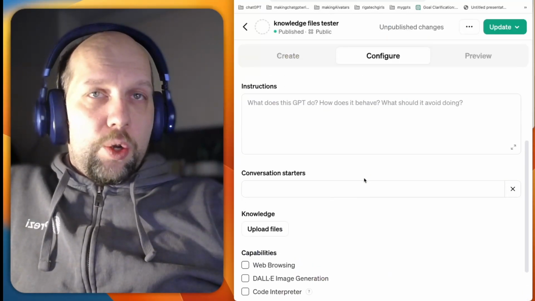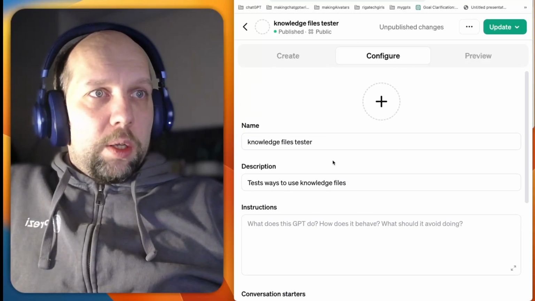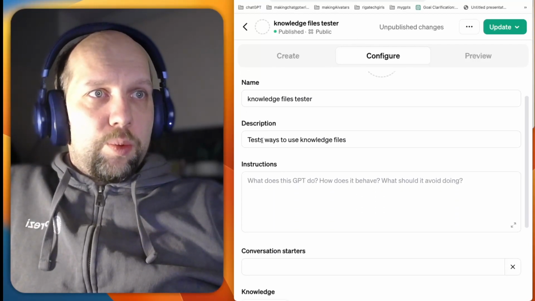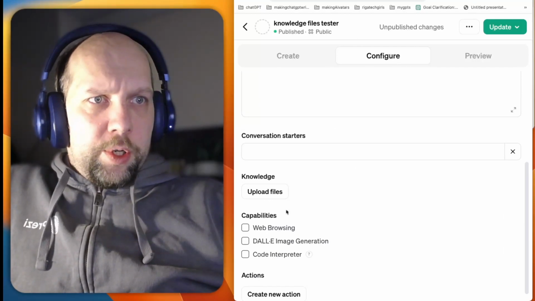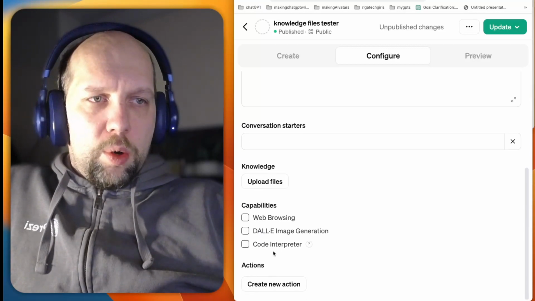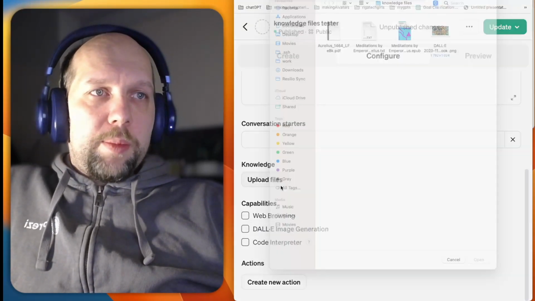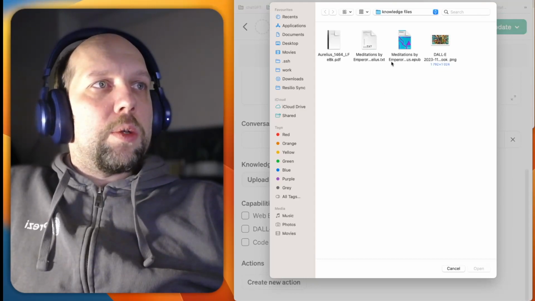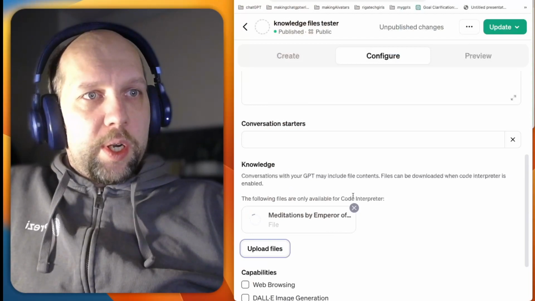So let's go back to configuration. Here is the configuration for a chatbot. I called it knowledge file tester, tests ways to use knowledge files. Conversation starters we will not use. We will not use any web search or DALL-E image generation or code interpreter in this case. Let's try. I want to start with EPUB, and you will see why soon. So here is the EPUB. I'm adding it to the file.